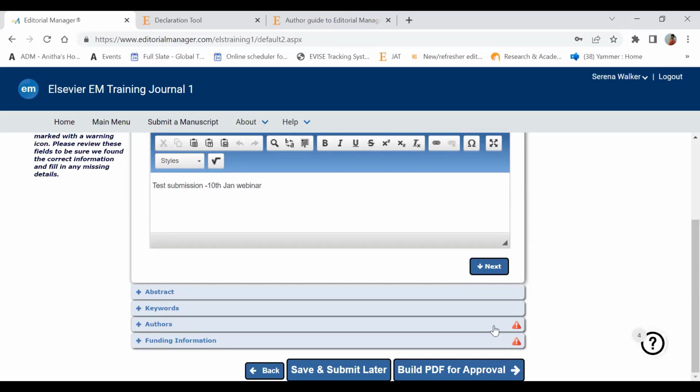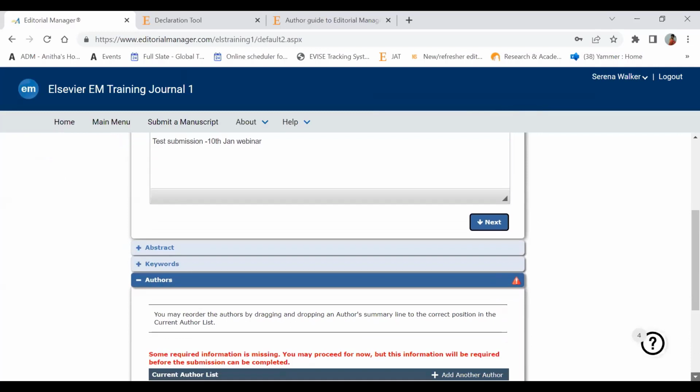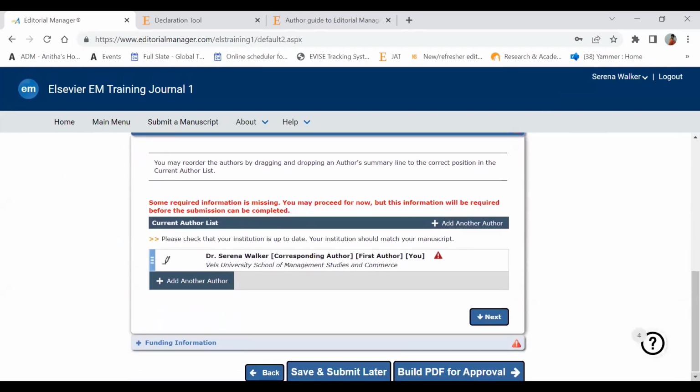So please click on this author section. This is one of the mandatory fields. So please enter all the authors of the submission, including their name, correct contact email address, and institution. I've already added one. I'm just going to click on edit and show you a few details. If you'd like to edit, you can just click on this pencil button.